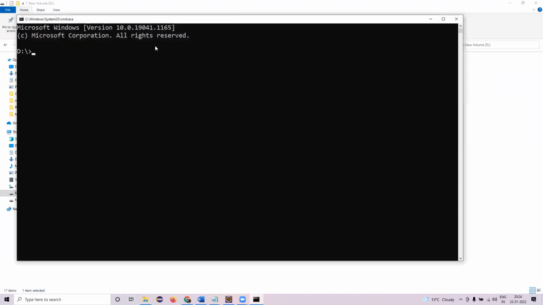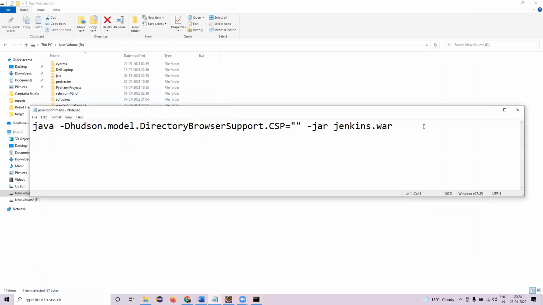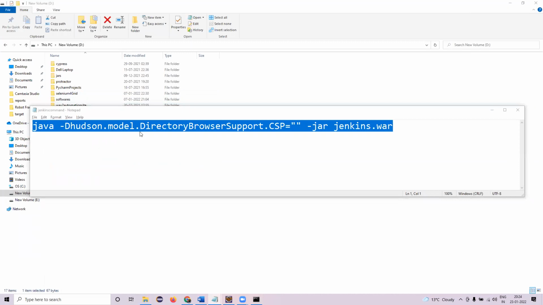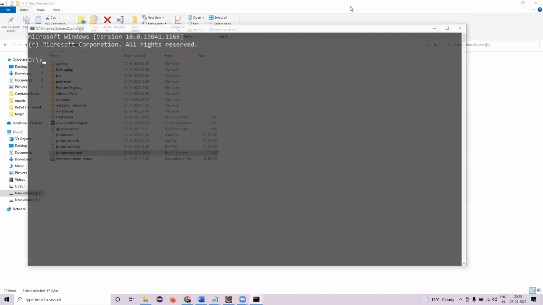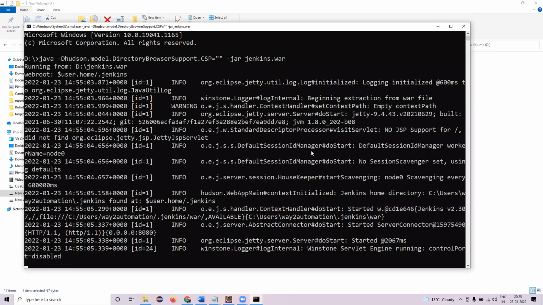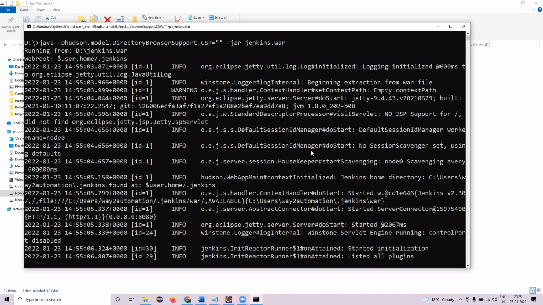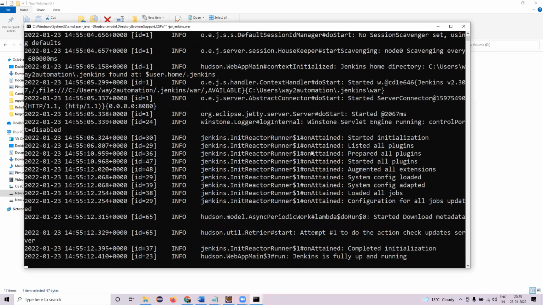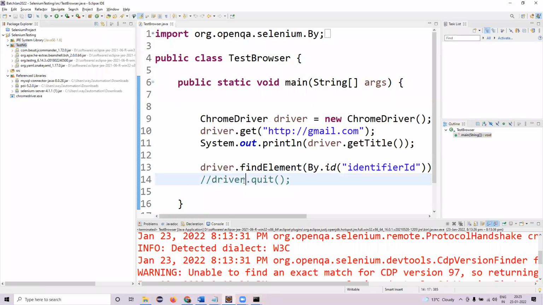Yeah, let me start my Jenkins services. I'll start it with this command. I'll show you how it looks. So what happens, see, we have seen Extent Report, right? Now, whatever execution we are doing, the tests we are executing are getting executed on our machine, right? And the reports and everything are generated on our machine.